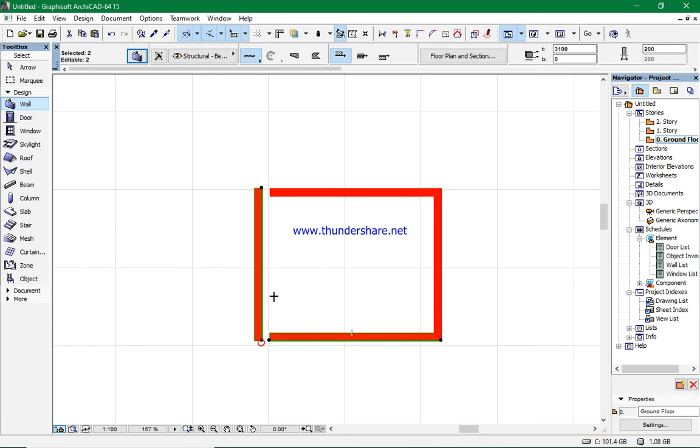So let us intersect this wall. You have to select. You select all the walls here, this wall and that one. Then you intersect with this one. This way you're going to intersect. You intersect your wall with that one.